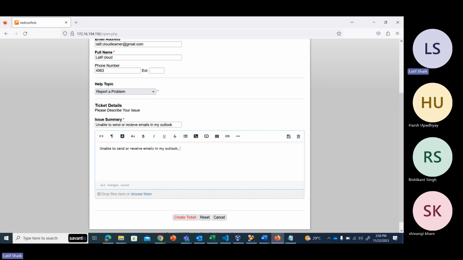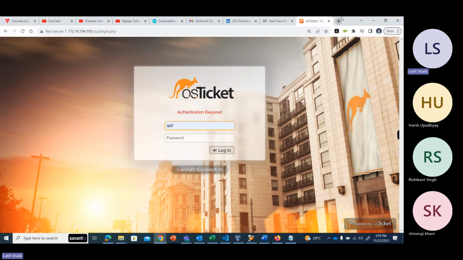Okay. So the user raised the issue that he is unable to send or receive email in his Outlook. For example, he told us since yesterday or since morning. Yesterday it was working, since today morning or since 1 p.m. So we will also know how long he has been getting the issue. What I'm doing is, if I have a screenshot of it, unable to send and receive mail, I will try this.